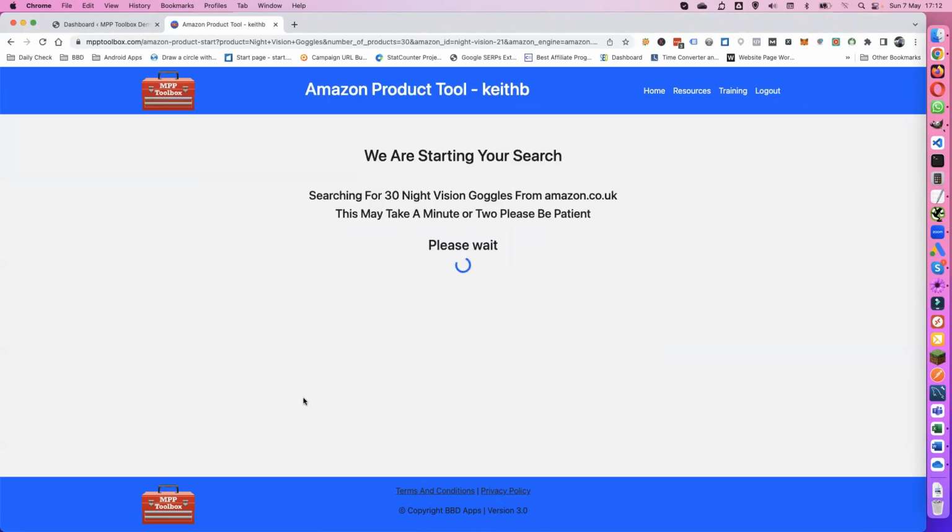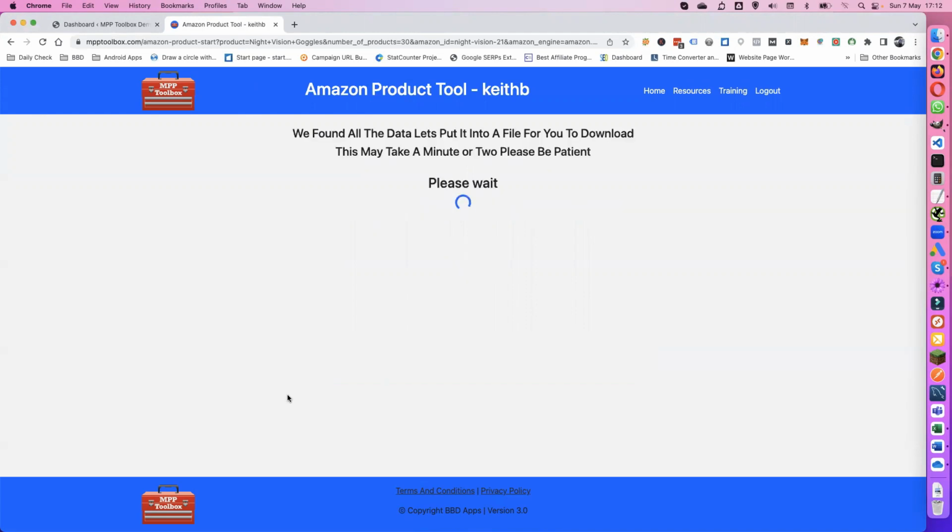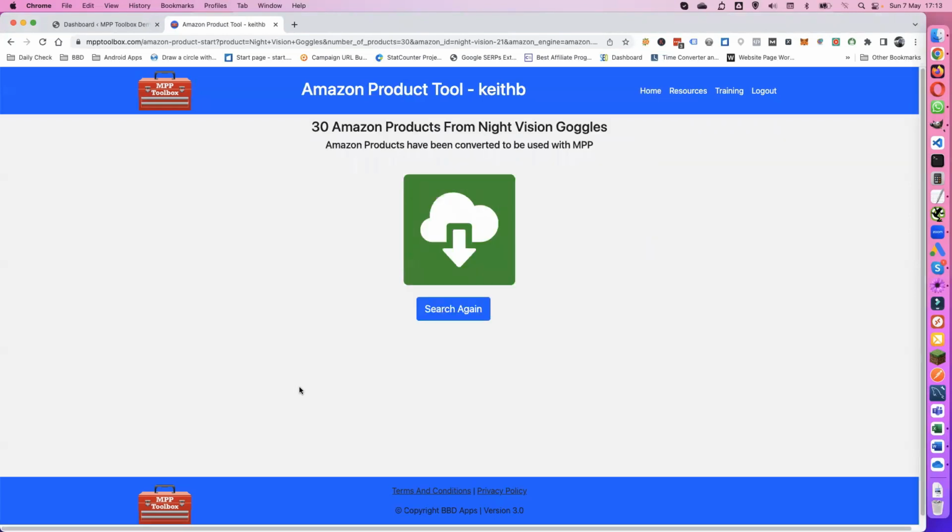So it goes away. It does a search for night vision goggles on Amazon. Amazon then brings up a whole list of products, and it then goes through and finds 30 products. And what it does on each one of them 30 products, it pulls all of the data back in what Amazon has on them. Now, some of them have quite a bit of data, and some of them have rubbish data. So there you go. It's already found them and pulled them back.